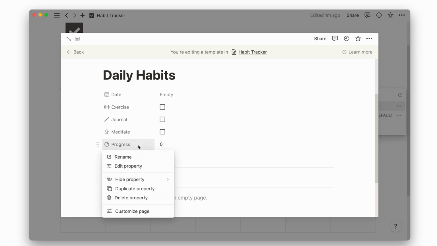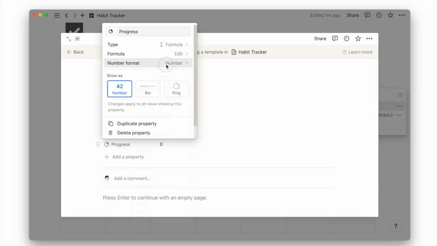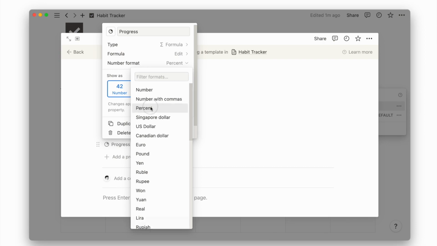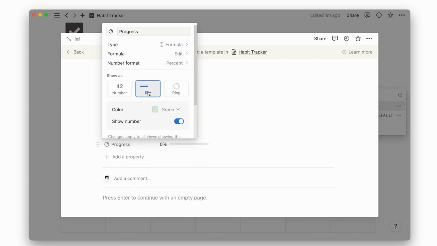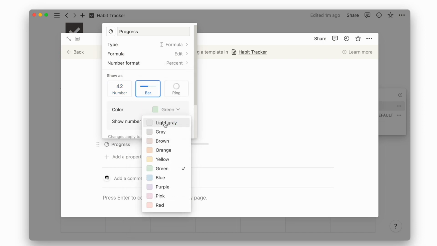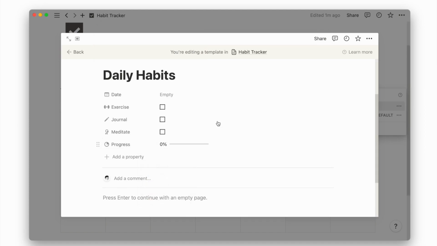We'll now go back into editing the property and update the number format to percent, and show this formula property as a progress bar. You can then also choose your preferred color for the progress bar.